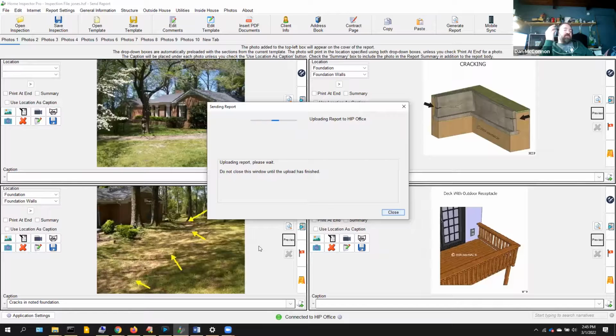Emails are going to be sent out based on the triggers that you set up as part of your email templates. And the report will be sent to the customer, the agent, or whoever you specified. And then the actual order is going to be completed once the customers have viewed the report or received the emailed report and then viewed the actual report. Then assuming that the payment is made and the contract is signed, the order is going to be completed and it'll be considered closed. So this gives you the ability to go through and send the information out. You can then save the inspection and close out Home Inspector Pro or begin working on another inspection.